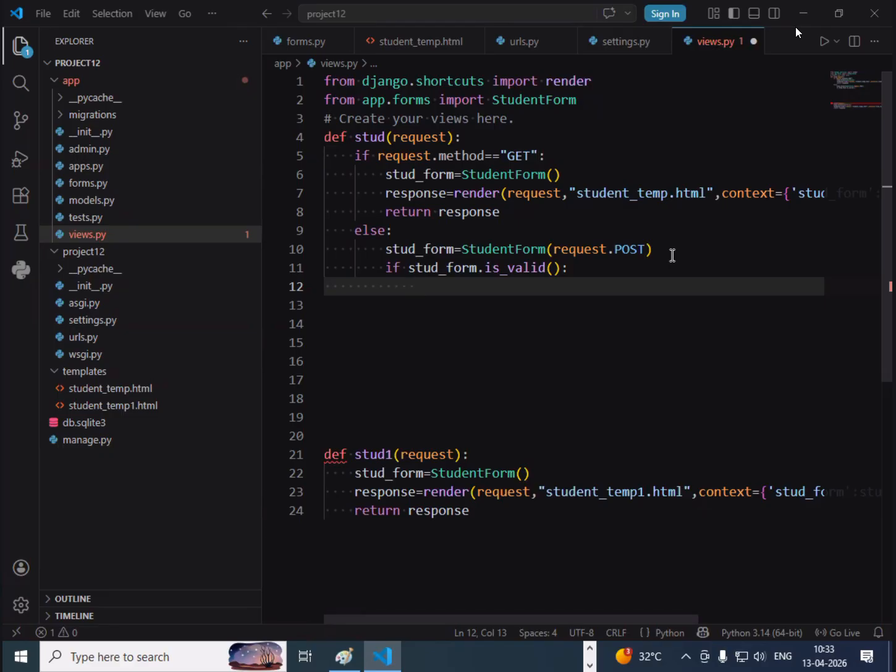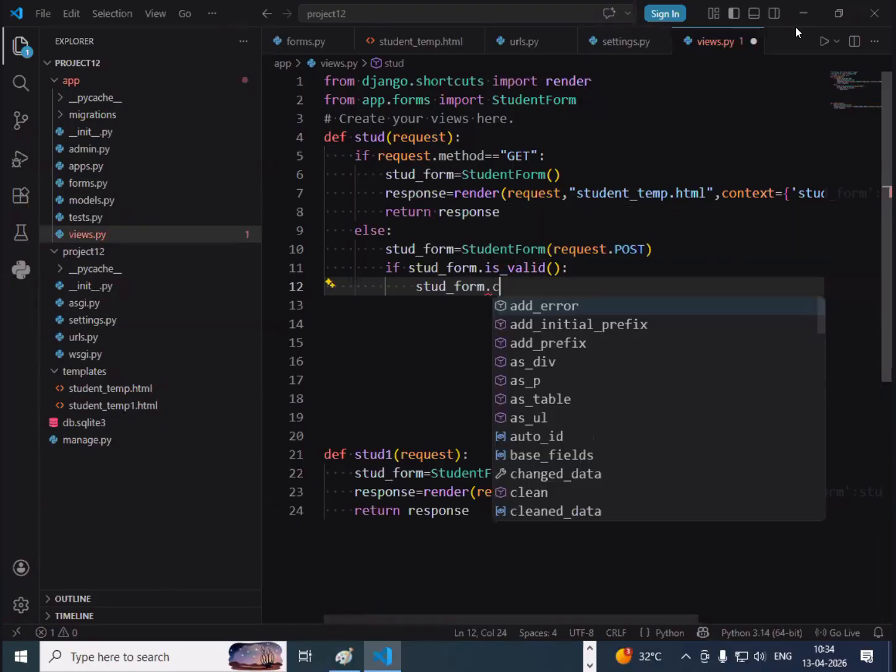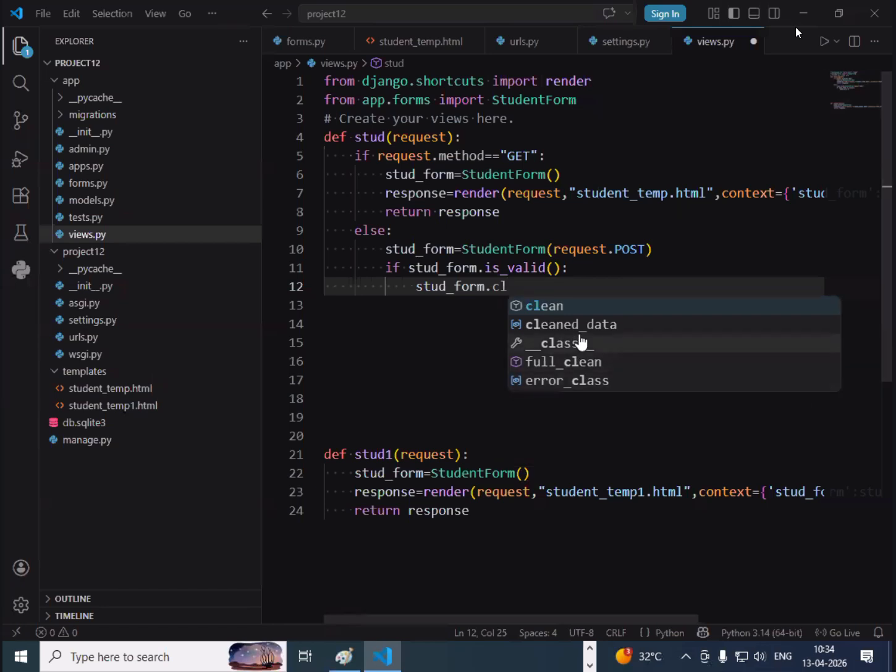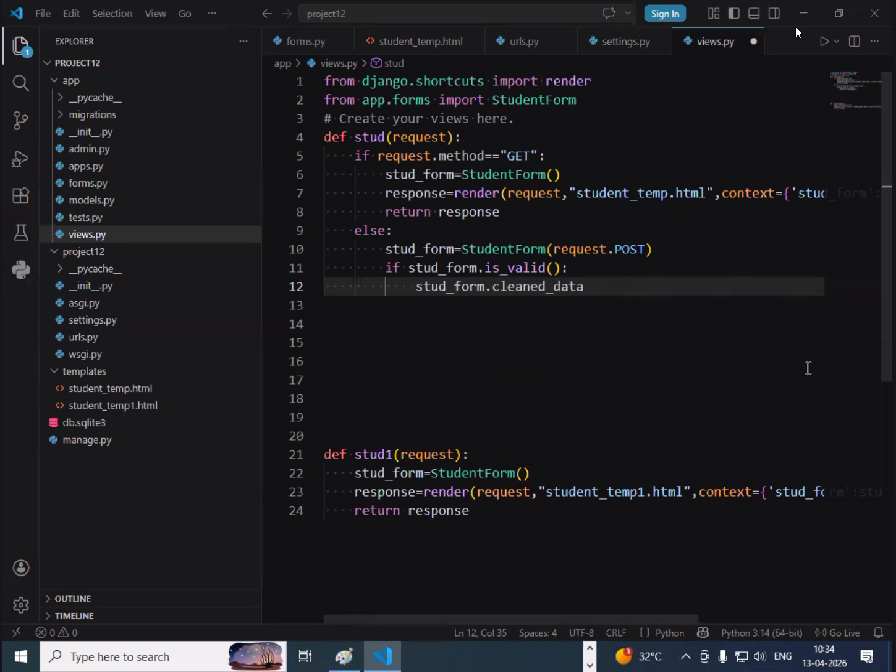Then how can I get the data, valid data? Now your student form is an object, right? Student form is the object of which class? Student form. It has one dictionary. What is the name of the dictionary? Cleaned data. Cleaned data is actually a dictionary.